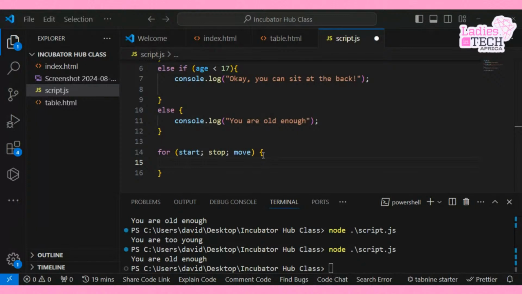So what do I mean by start? When I say start, that is where my code is going to start from. What I mean by stop condition is that at this particular point, stop. What I mean by move is that when you do this, if the condition is true, move to the next one. You are going to see what I'm talking about now.